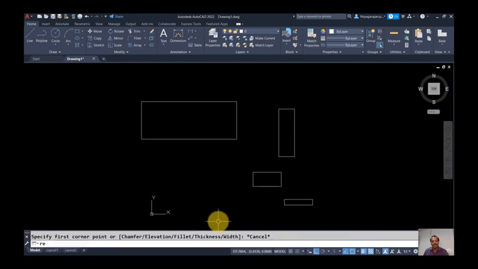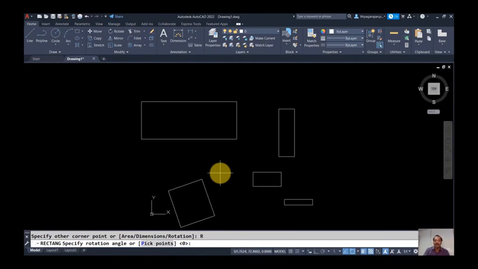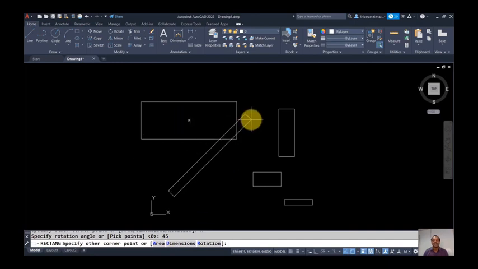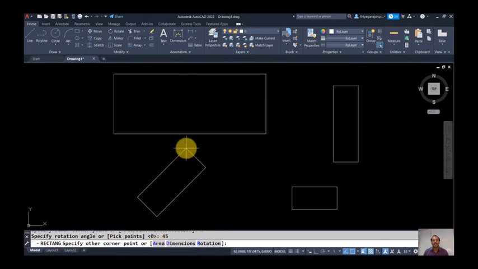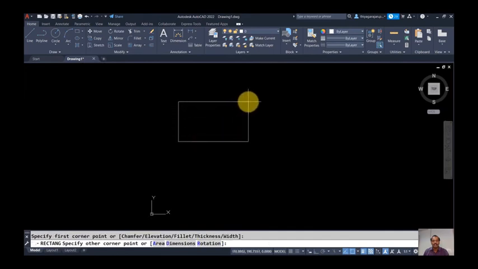REC is the shortcut for the rectangle. Just click the first point. Now you choose the rotation. I want the rectangle of 45-degree inclination. You can see this is a 45-degree rectangle. Now you can specify this rectangle by the opposite corner, or using the dimension, or using the area, whatever you like. Let me do this by corners. Let me draw the rectangle, first corner and opposite corner.